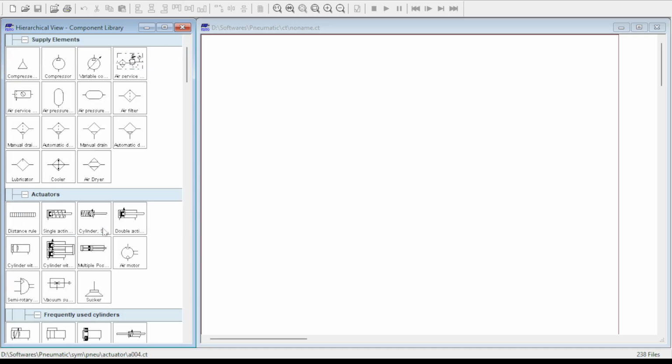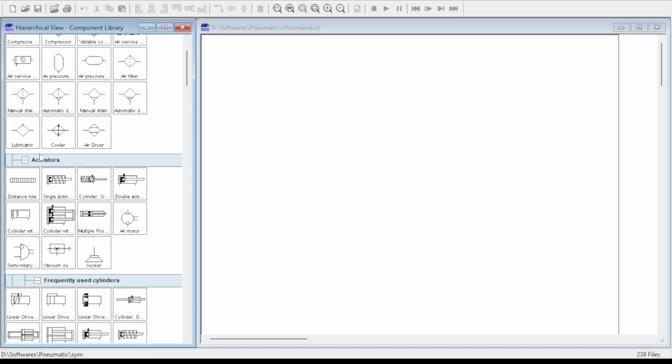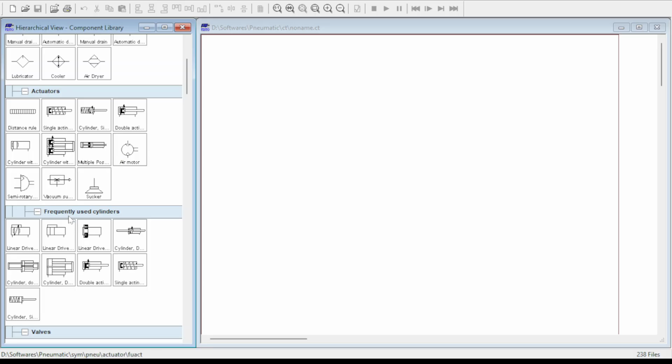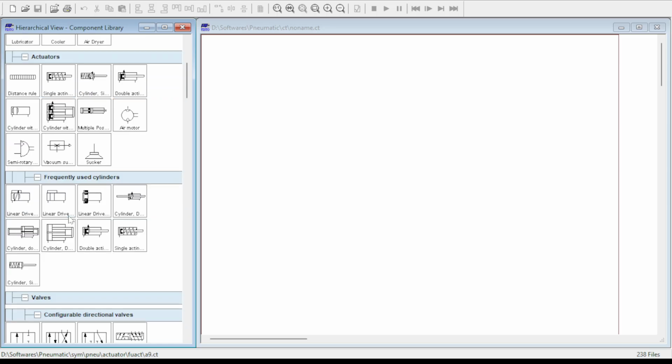You will find the different types of actuators that are used in pneumatic circuits here under the actuators tab. You will find a specific tab for most frequently used cylinders, where cylinders like single acting cylinders and double acting cylinders can be picked and dropped from here.